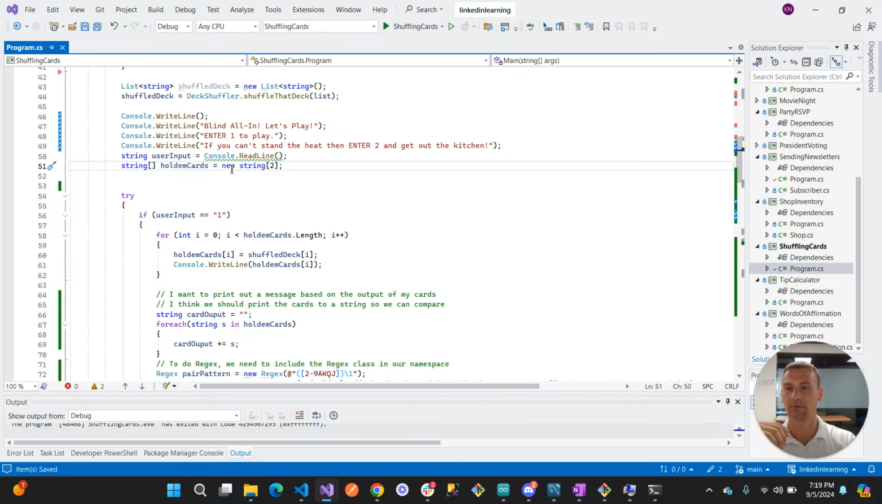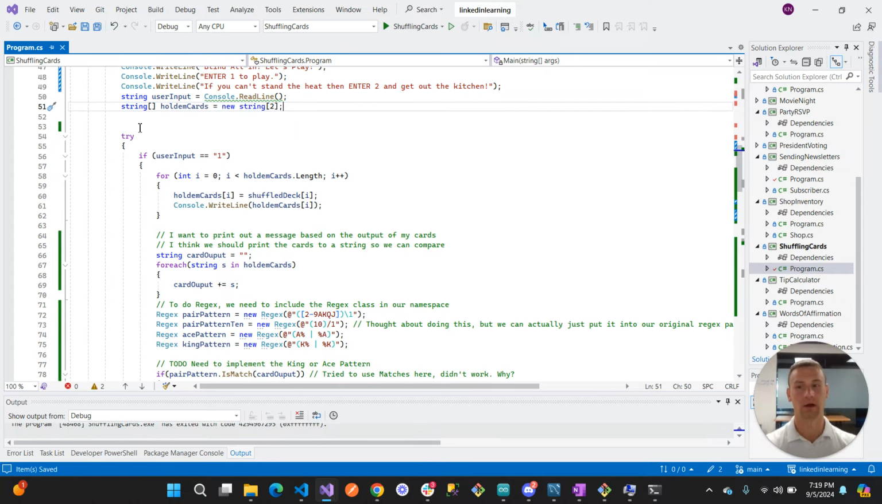Hold'em cards. So now it's randomized. So the shuffle deck is randomized, and we are creating Hold'em cards, which is going to be the 2 cards that we're getting back, and we're setting Hold'em cards as an array of strings, and it's just going to be a length 2. All right, so now we try our inputs.